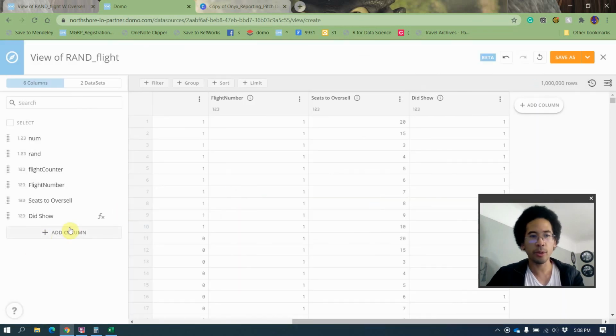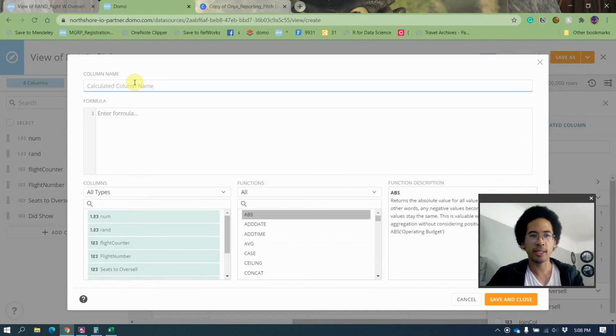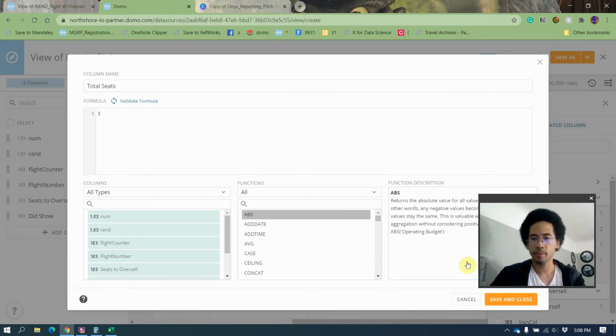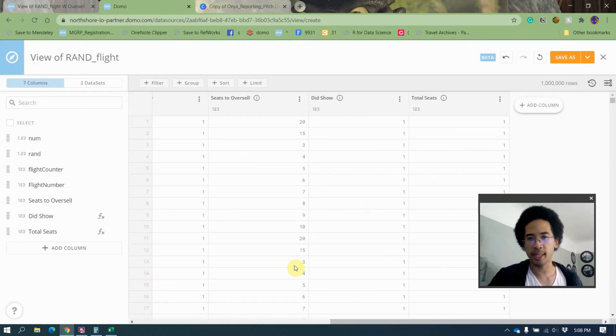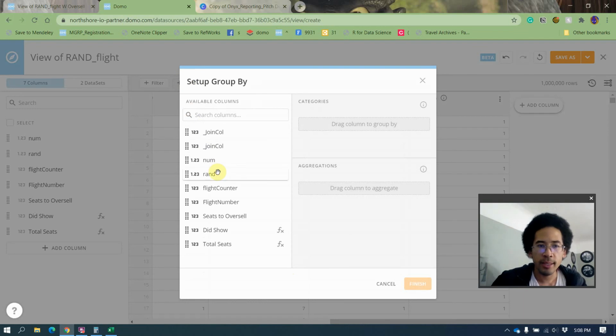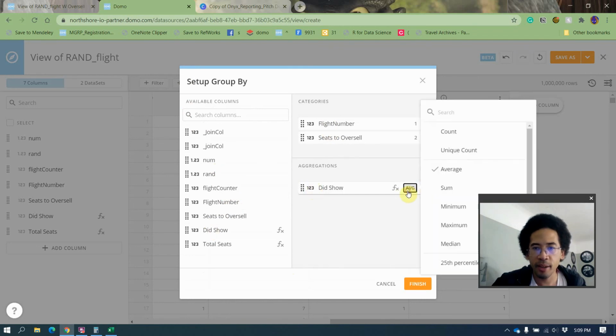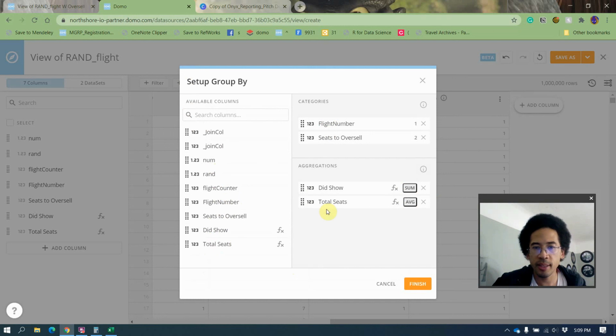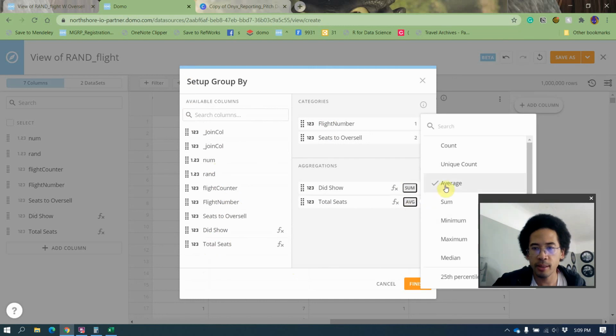And then I'm going to add one more column to just get total seats. And that's just going to be 1, because the granularity of my data set is 1 row per seat on the flight. So now I can apply my group by clause, and I can say I want to have 1 row per flight per model, and then I want to take the sum of did show and the sum of total seats.